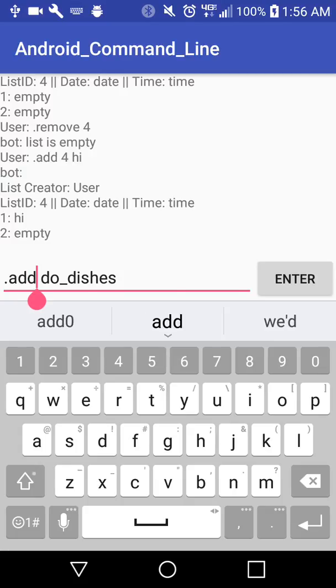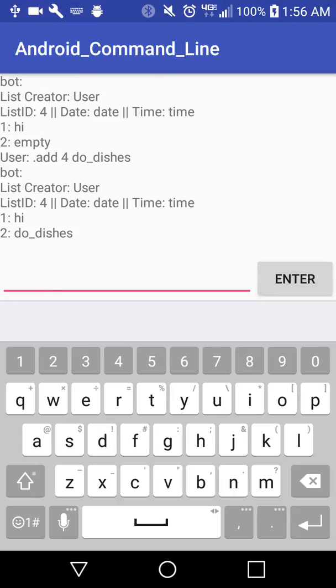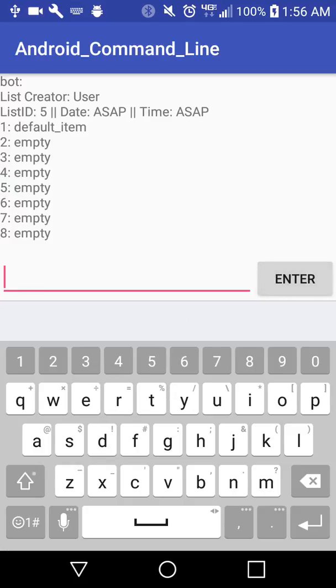Now as you can see, that'll really get me to the default value because it doesn't know where it is. So we're gonna go 2 or 4. Do dishes on the 4th one. Now, just to show you one more time, add, we just do the default one, it'll put it on 5.